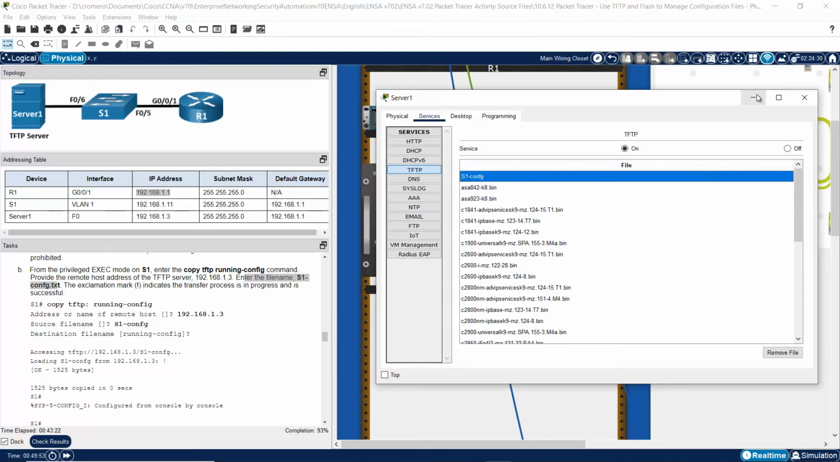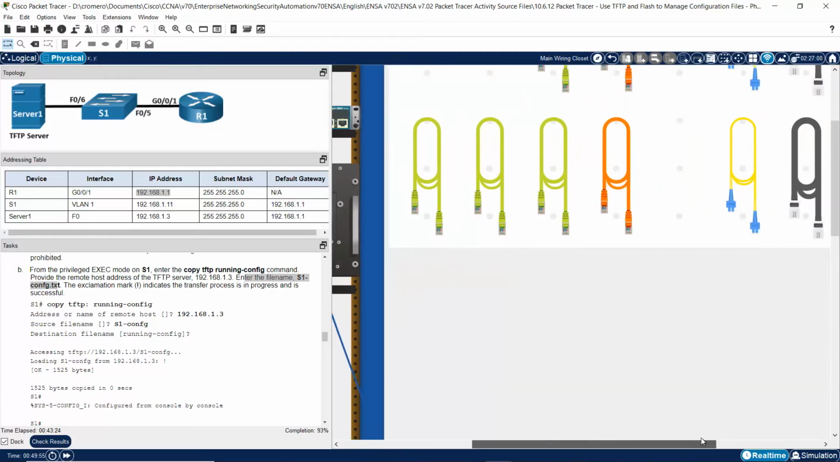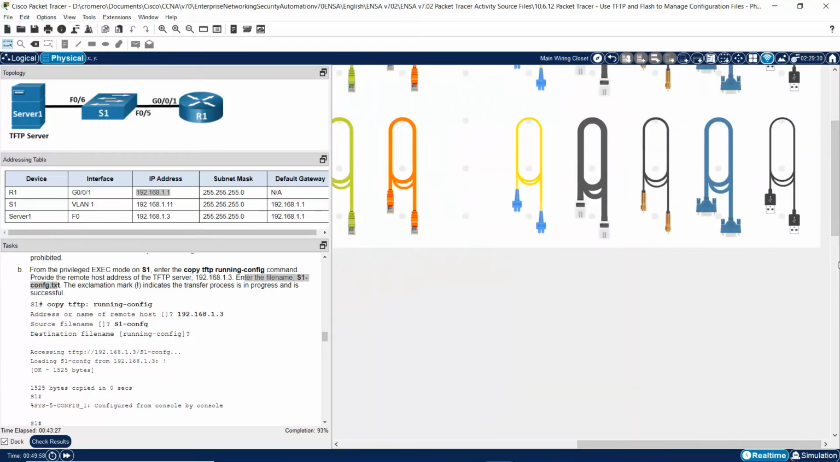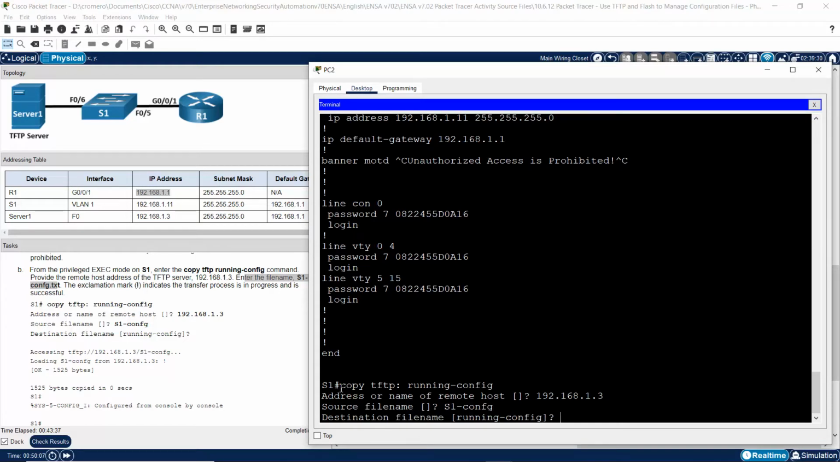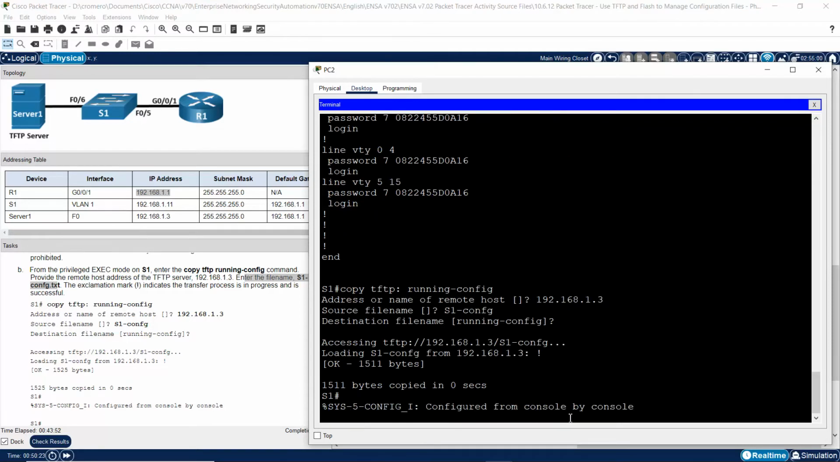Okay, go to the console on the switch on PC2. s1-confg. Enter. Destination file name. Okay, the running configuration, the destination is running-config. Enter. Okay, success.